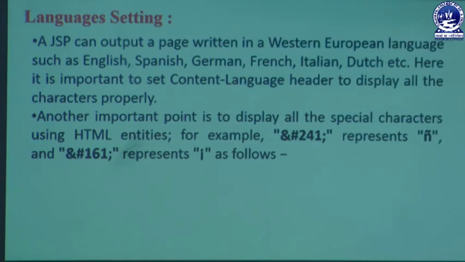So here, if a user wants to develop any type of coding section, in that we are going to develop this section. A JSP can output a page written in a Western European language such as English, Spanish, German, French, Italian, Dutch, etc. Here it is important to set the content language header, to display all the characters properly.